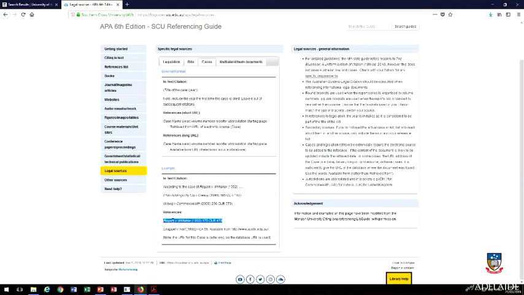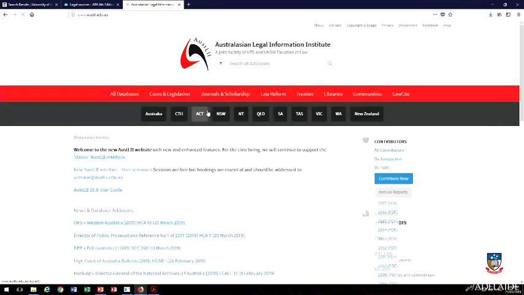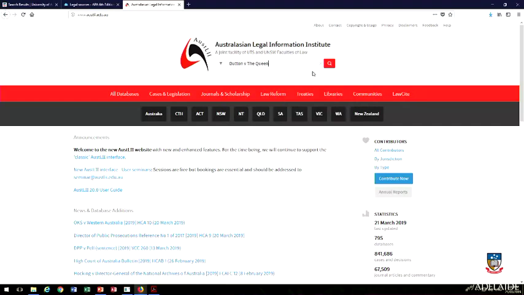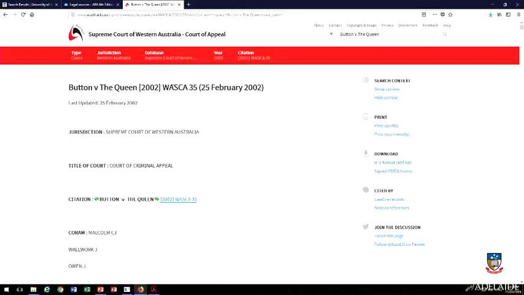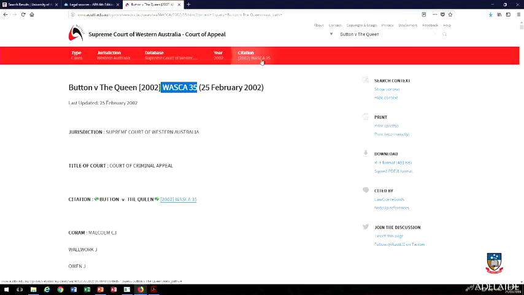So it's Button against R or whatever it is, and then the year. And these little numbers here, if we go to AustLII and search, this is the bit you'd put in after the brackets, after the year. Western Australian Supreme Court of Appeal. Is that right? Yes. So that goes in like that there, and then the number is 35.